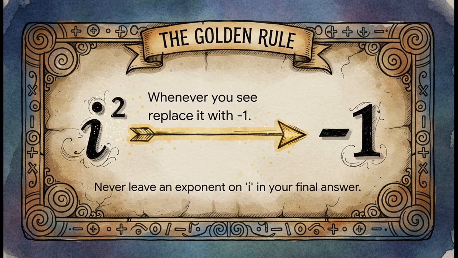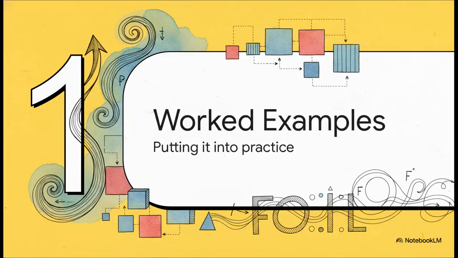So here it is. Let's call it the golden rule. Anytime, anywhere you see an i squared pop up in your work, you have to replace it with -1. This isn't just a suggestion, okay? It is the fundamental step that makes the whole problem work out. All right, enough with the theory. Let's get our hands dirty and see how this golden rule actually works in practice. We'll start with a basic example and then kind of ramp it up.